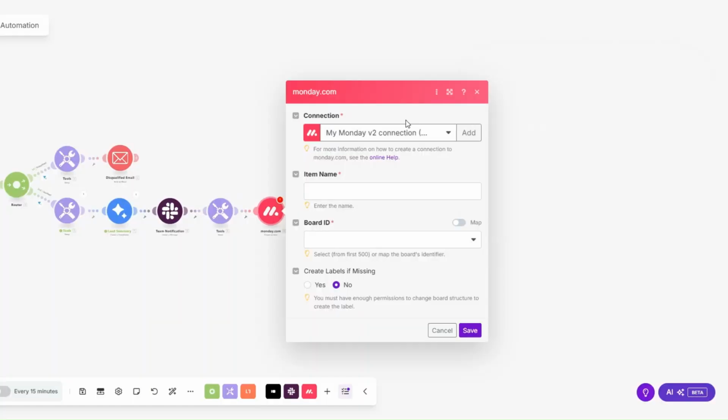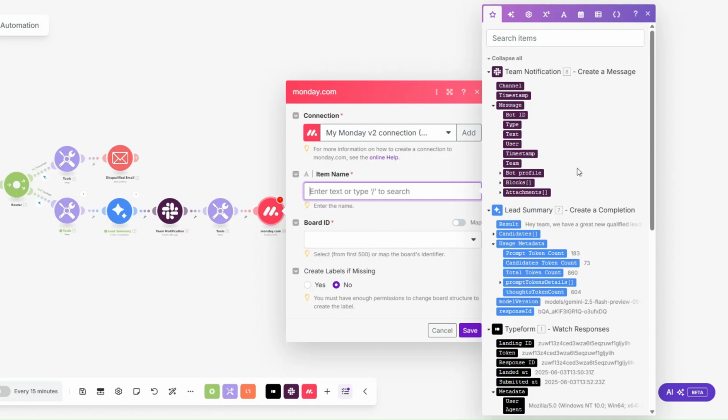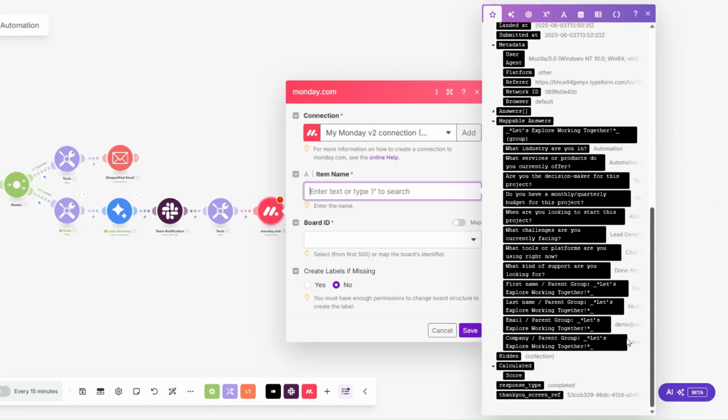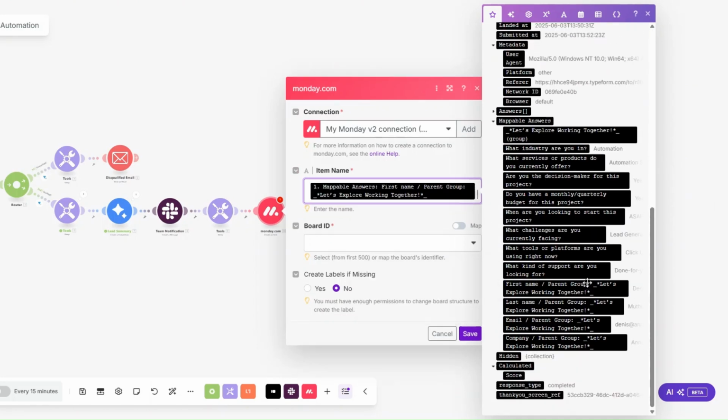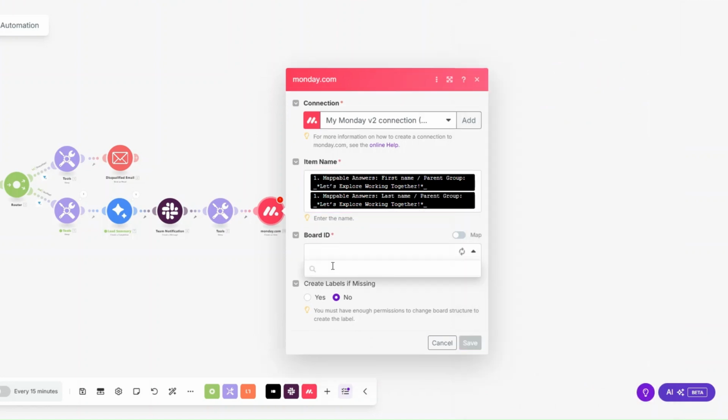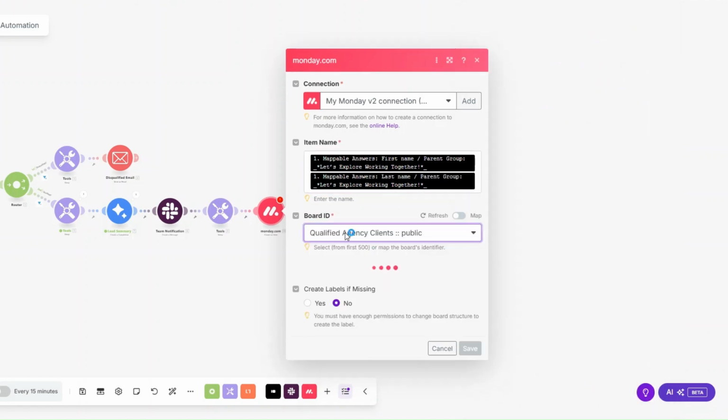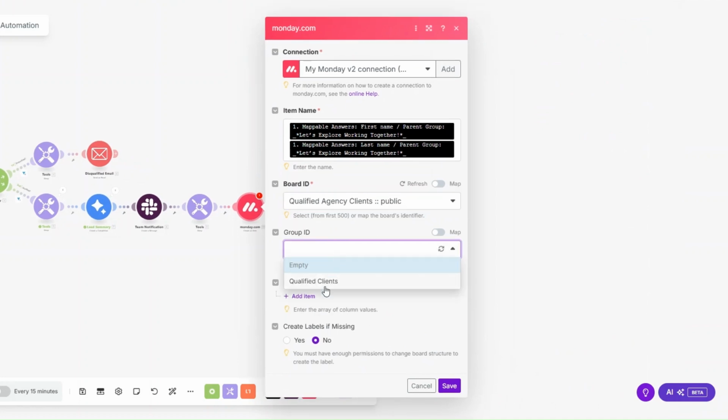Since I had already created my connection, I'm going to close it. And then for the item name, I'm going to add the first and last name of our lead. So I'm going to add the first name, then space, last name. Board, I'm going to choose the Qualified Agency Clients board. Group ID, I'm going to choose Qualified Clients.